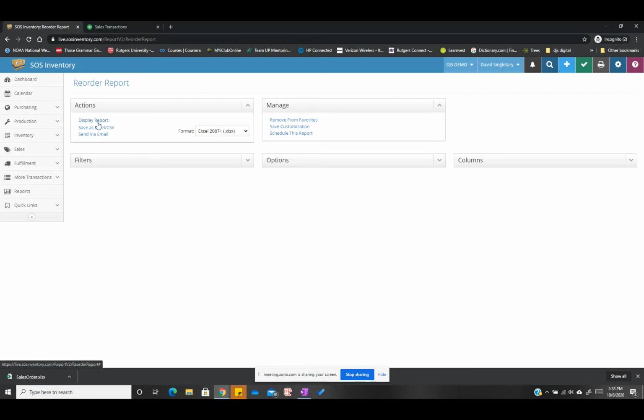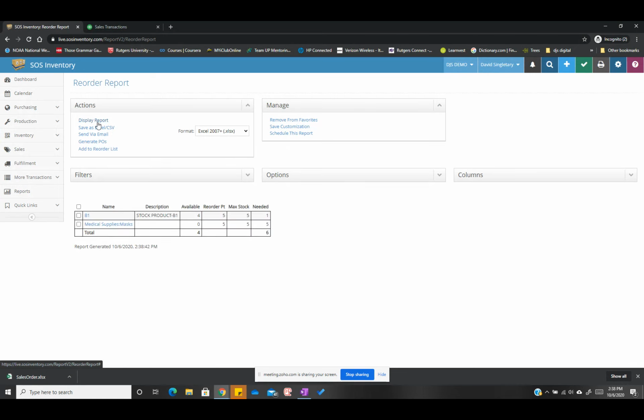So if you set minimums and maximums or reorder points in the system, let the system worry about that and tell you what you should order versus you having to do additional research to find out what to order. So if I just hit display report, it's going to show items that have fallen below my reorder point. So in this case, this product, this B1, there's 4 available, but I want to always have 5 on hand. So I need 1. Same for this medical supplies. I need to reorder 5 because there's none on hand.